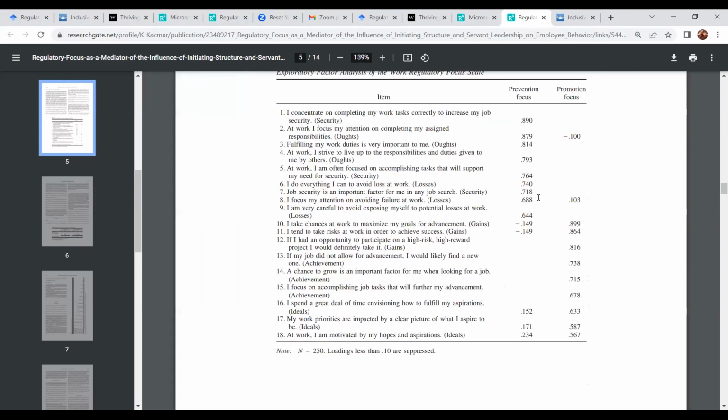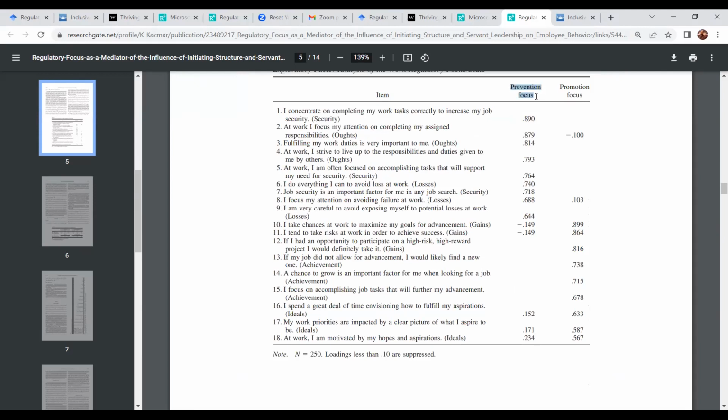So if we just zoom in, there are two types of focus. We have prevention focus and we have promotion focus. So he had mentioned in his study that they are basically using the promotion focus scale as the measure of regulatory focus, and they have used 9 items. So to measure the promotion focus, this column shows the items of promotion focus. If we count, it makes 1, 2, 3, 4, 5, 6, 7, 8, 9, 10, and 11 items. But he has mentioned that he has used 9 items.